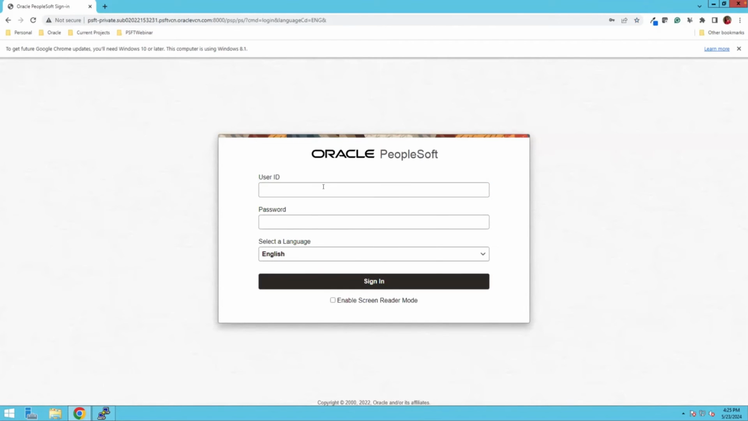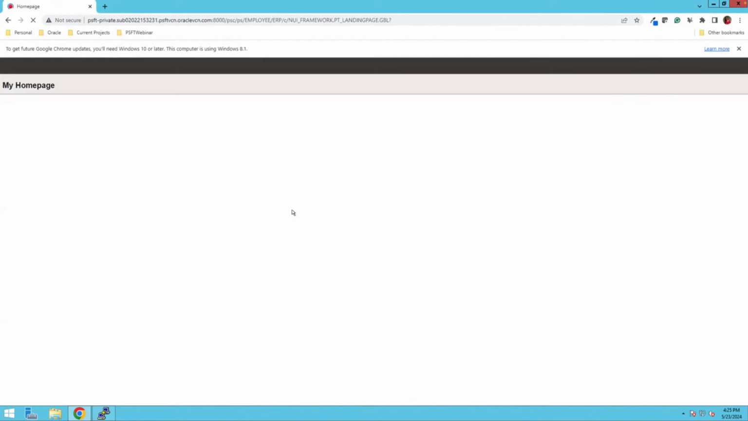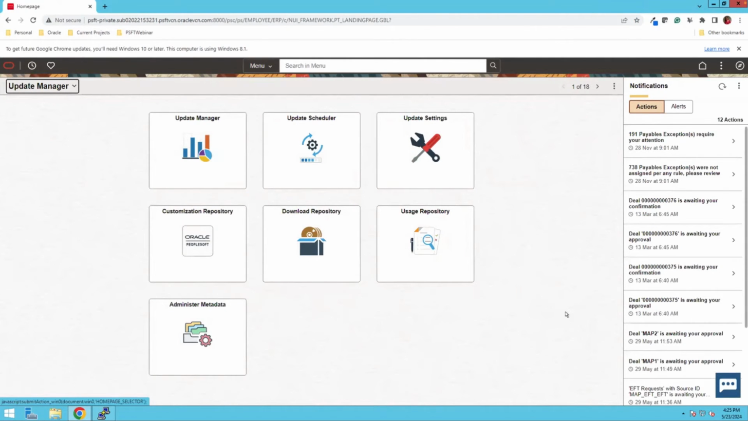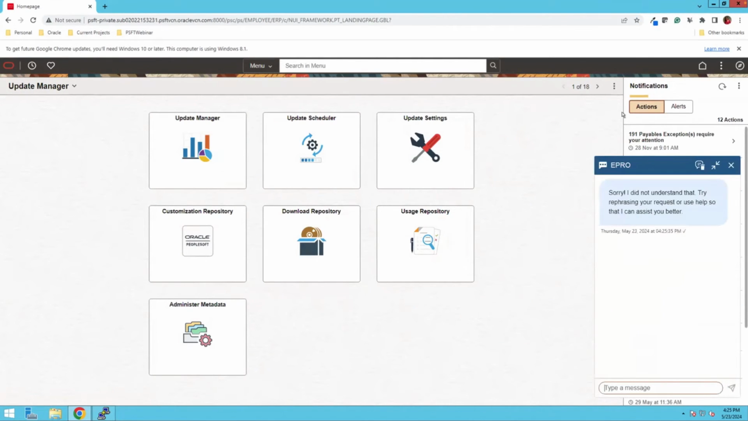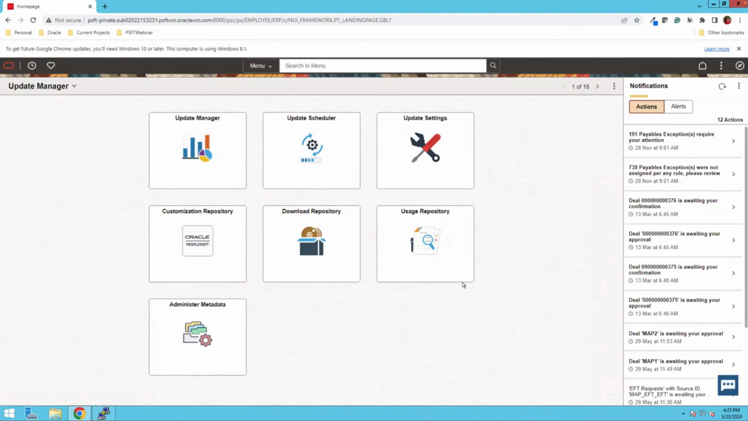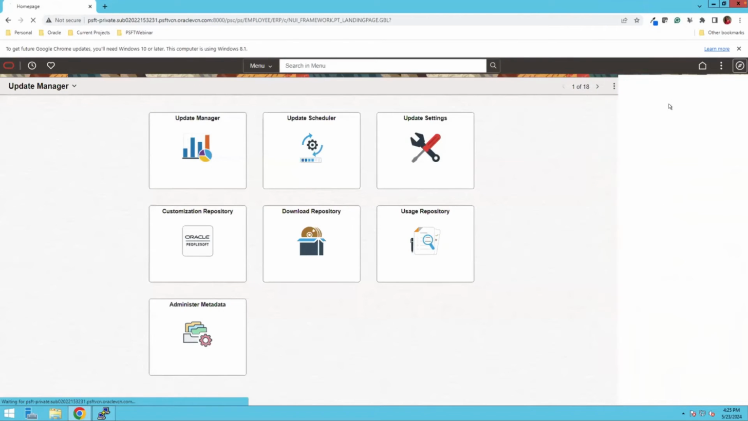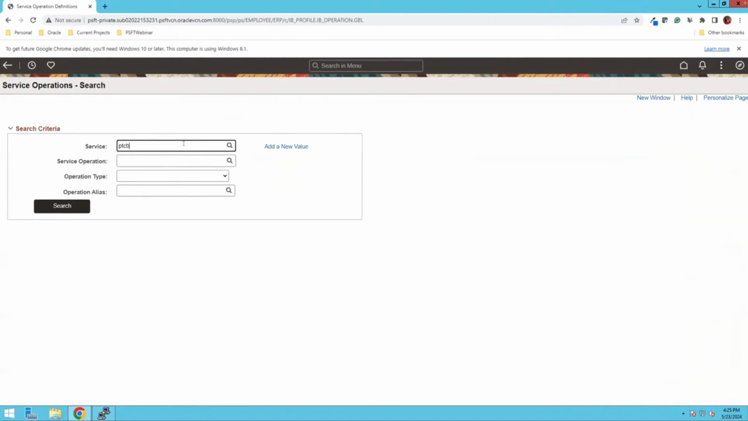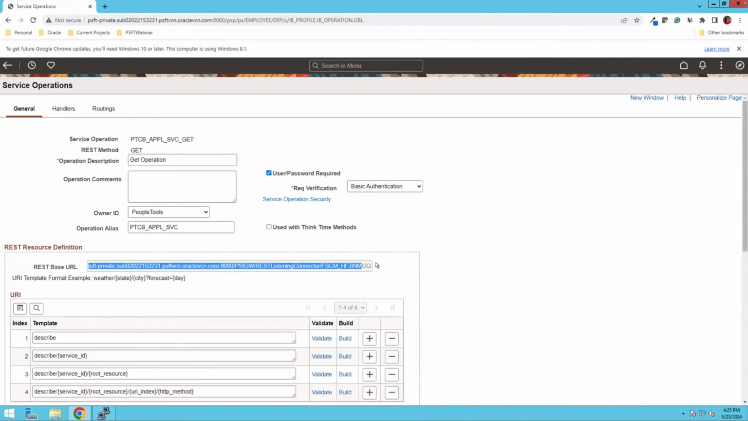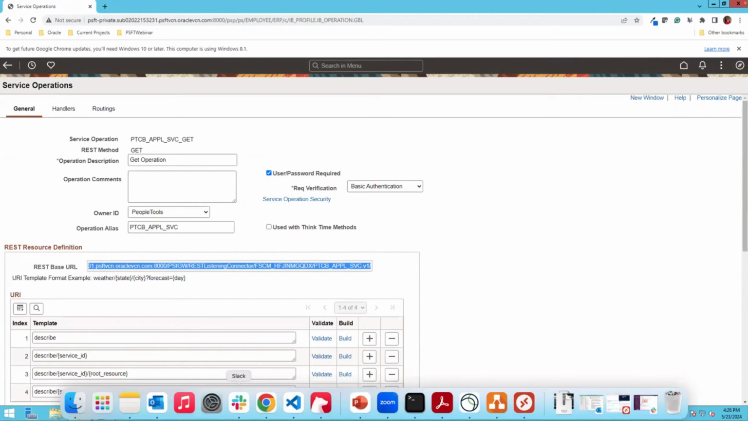I'll go ahead and log in to my system. Here, it's the exact same steps which I followed for a public PeopleSoft instance. But let's see what the only difference between these two chatbots is. When you look up your service operation definitions, as I said, we need to expose the chatbot REST services. Here, this endpoint which is there, I'm going to copy, and I'm accessing this endpoint from the API gateway. So let's go ahead and see how we're configuring the API gateway.